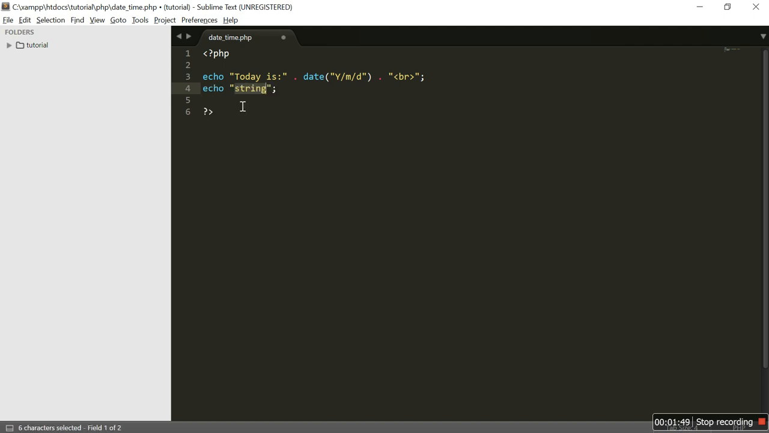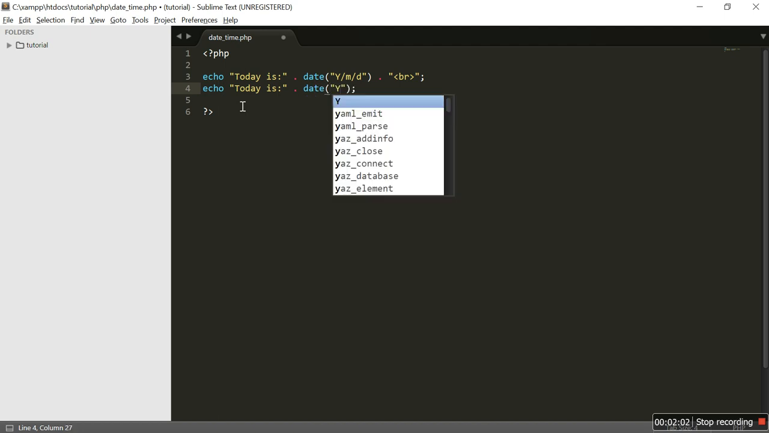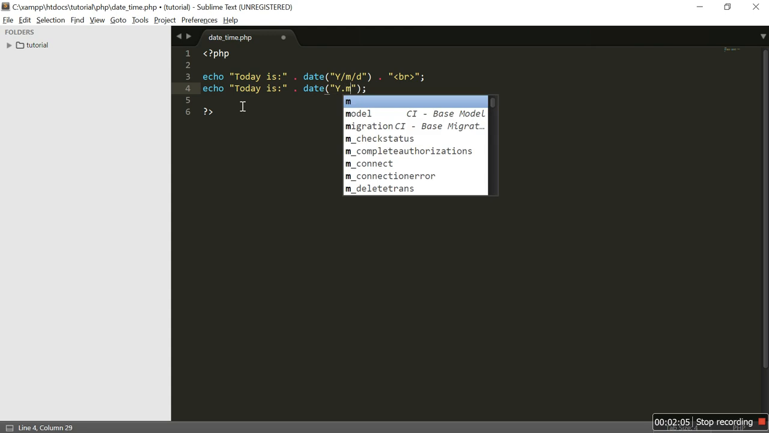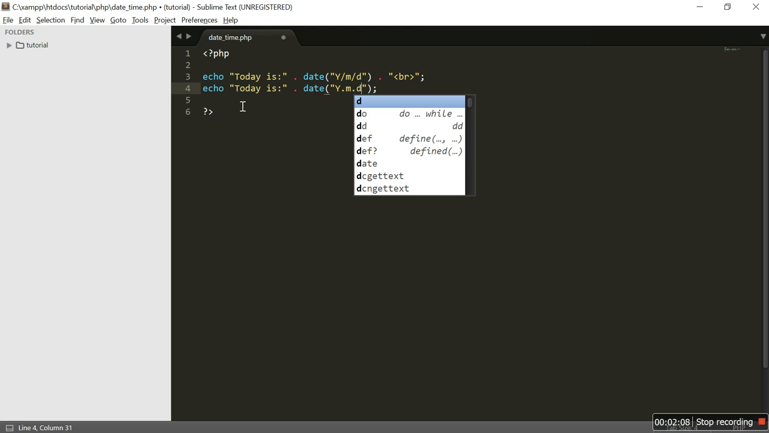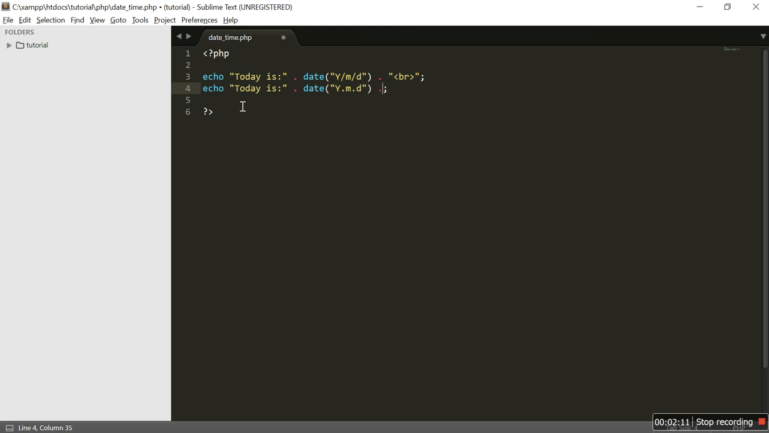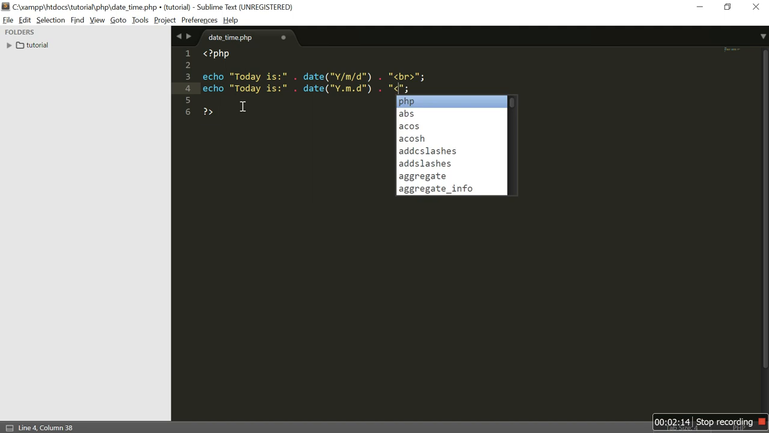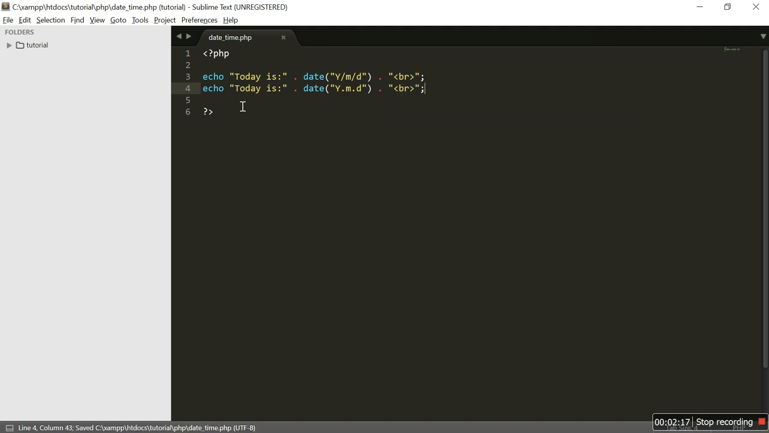Now let's print in another format. So echo "Today is" dot date, and then Y dot m dot d, again using a br tag for spacing. Let's take a look at the output. 2017 is our year, 7 is our month, and 16 is our date. Here other characters like slash and dot can also be inserted between the characters for additional formatting.